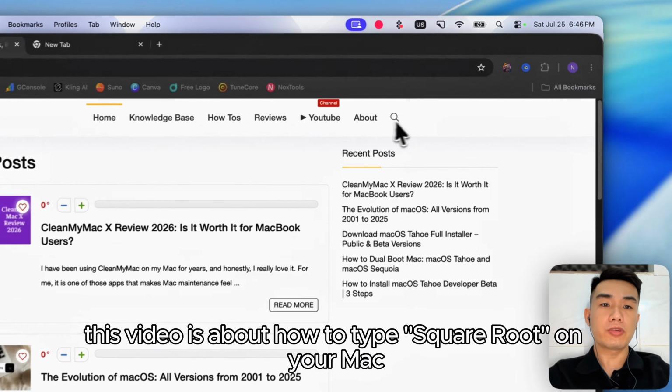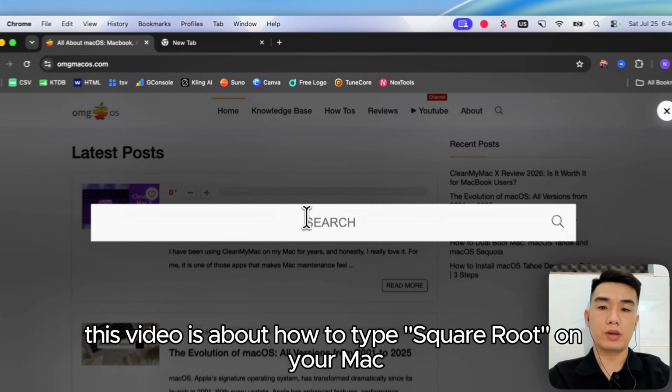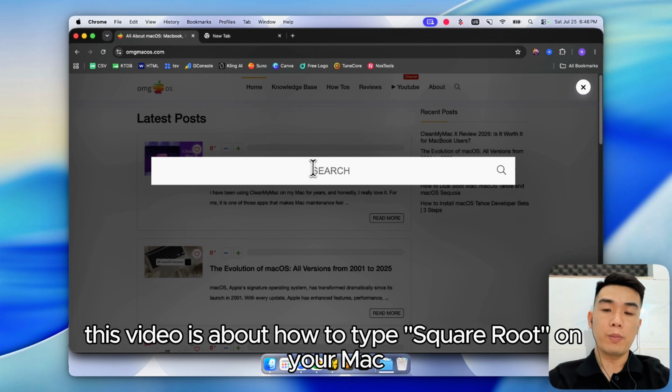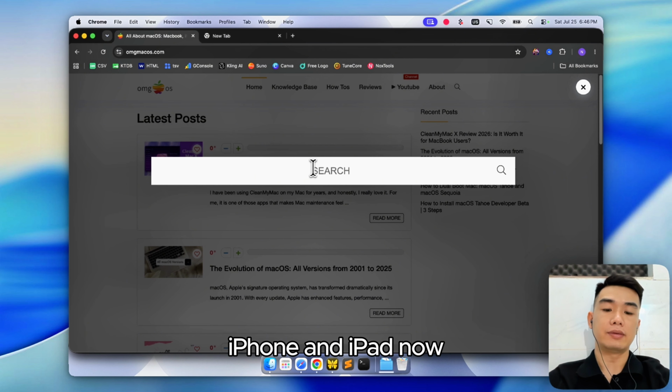This video is about how to type square root on your Mac, iPhone and iPad.